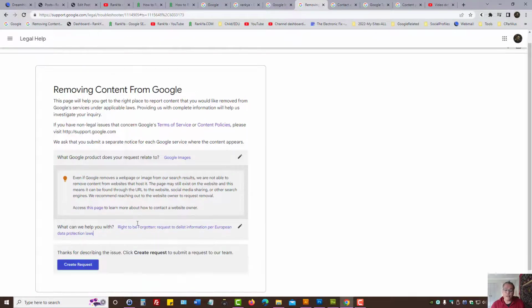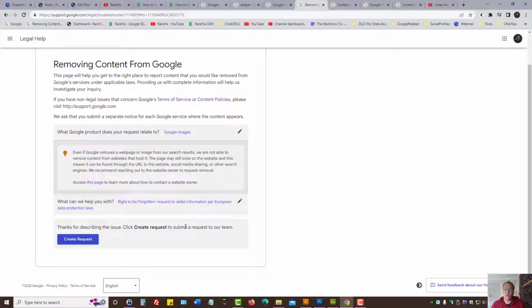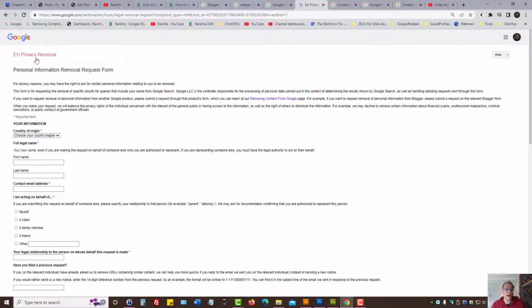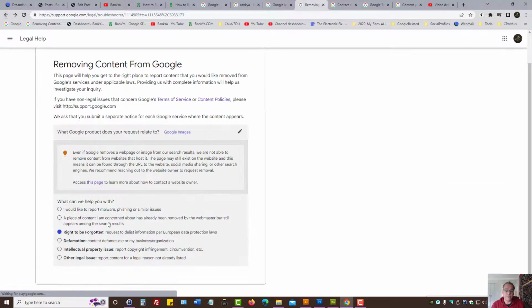Okay, if you're a European Union citizen, then you select right to be forgotten and then create a request accordingly, because now you have different options because you are an EU citizen. But if not, then we have different options here.